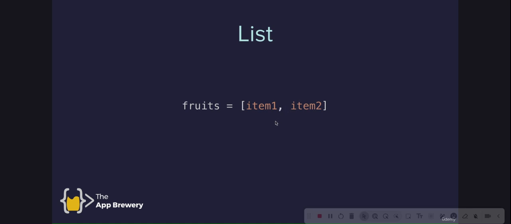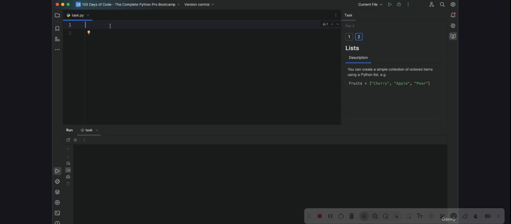So pretty simple. In order to store it inside a variable, it's the same way as we've done before. The only difference is the right hand side of the equal sign. This is the list data structure. If we stored a bunch of fruits, for example, then it might look something like this. Cherry, apple, pear, separated by a comma inside a set of square brackets. Let's take a look at this using real code.